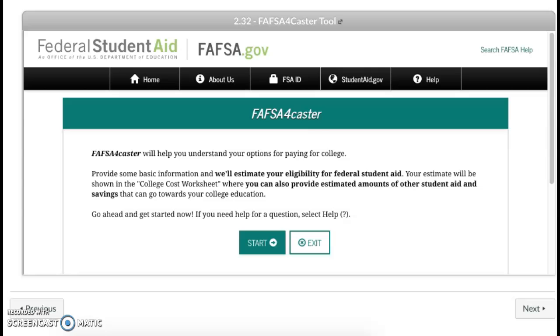Now, your EFC is how much money the school or the government thinks your family could contribute towards your education. So if it's high, they're probably going to give you more loans than anything. If it's low, they'll probably give you grants and scholarships.